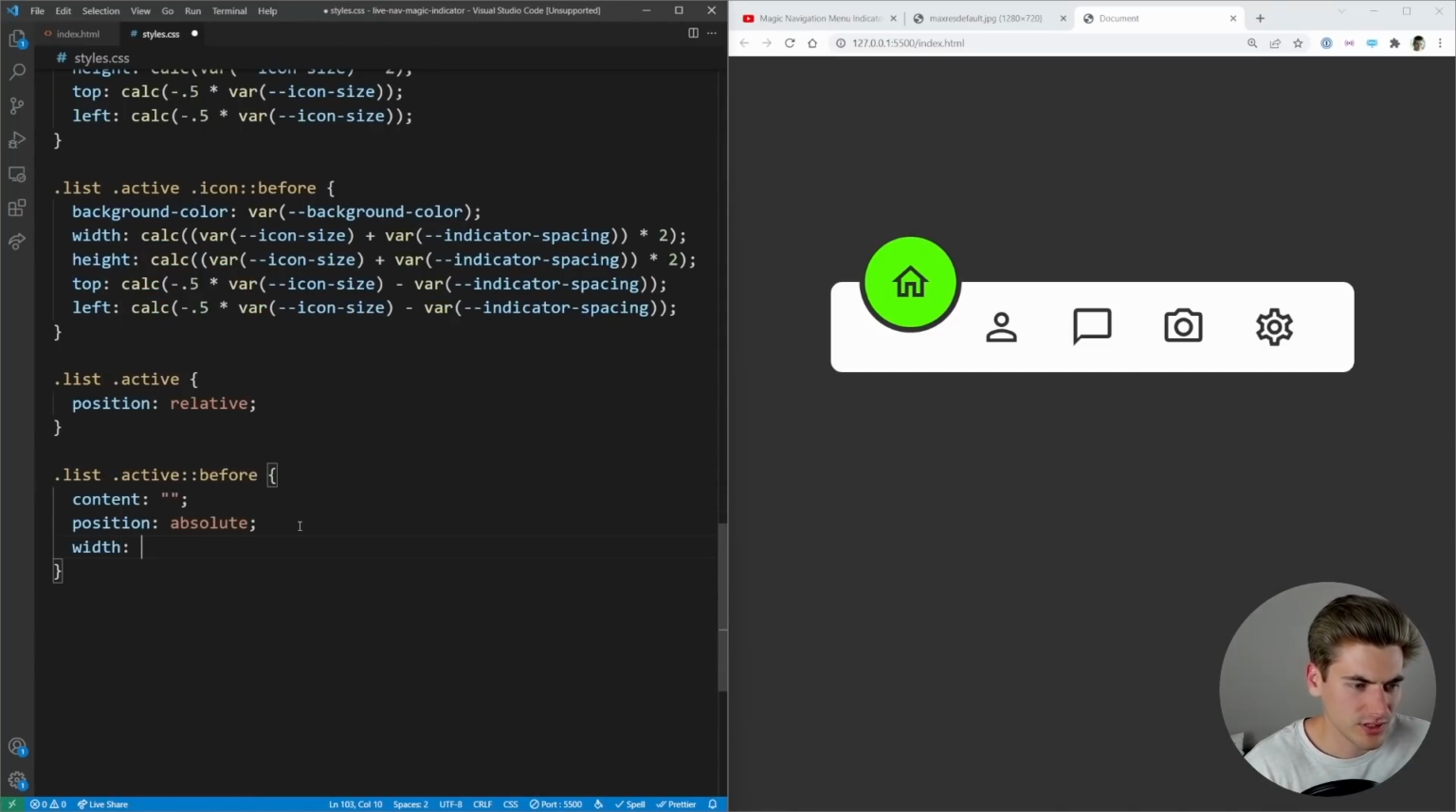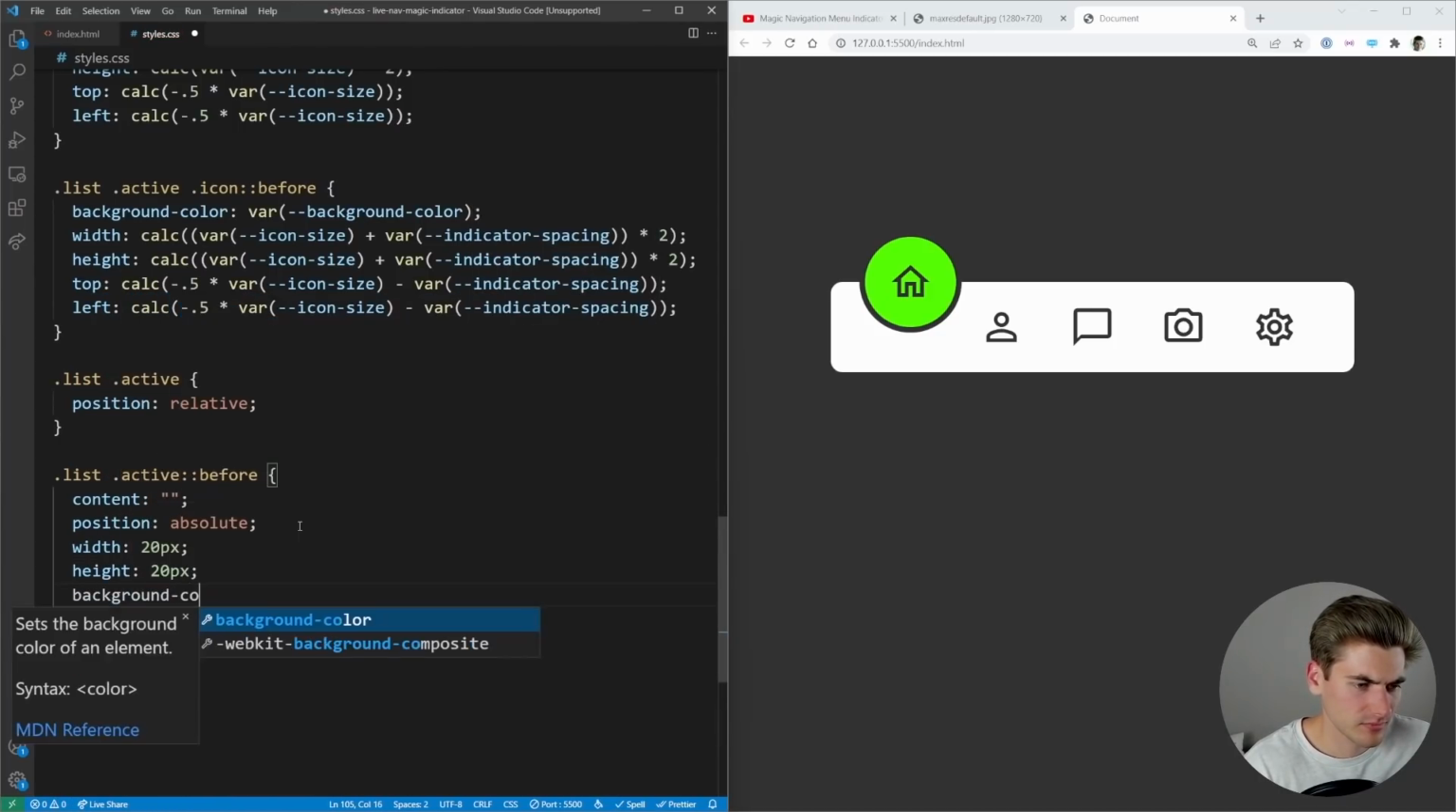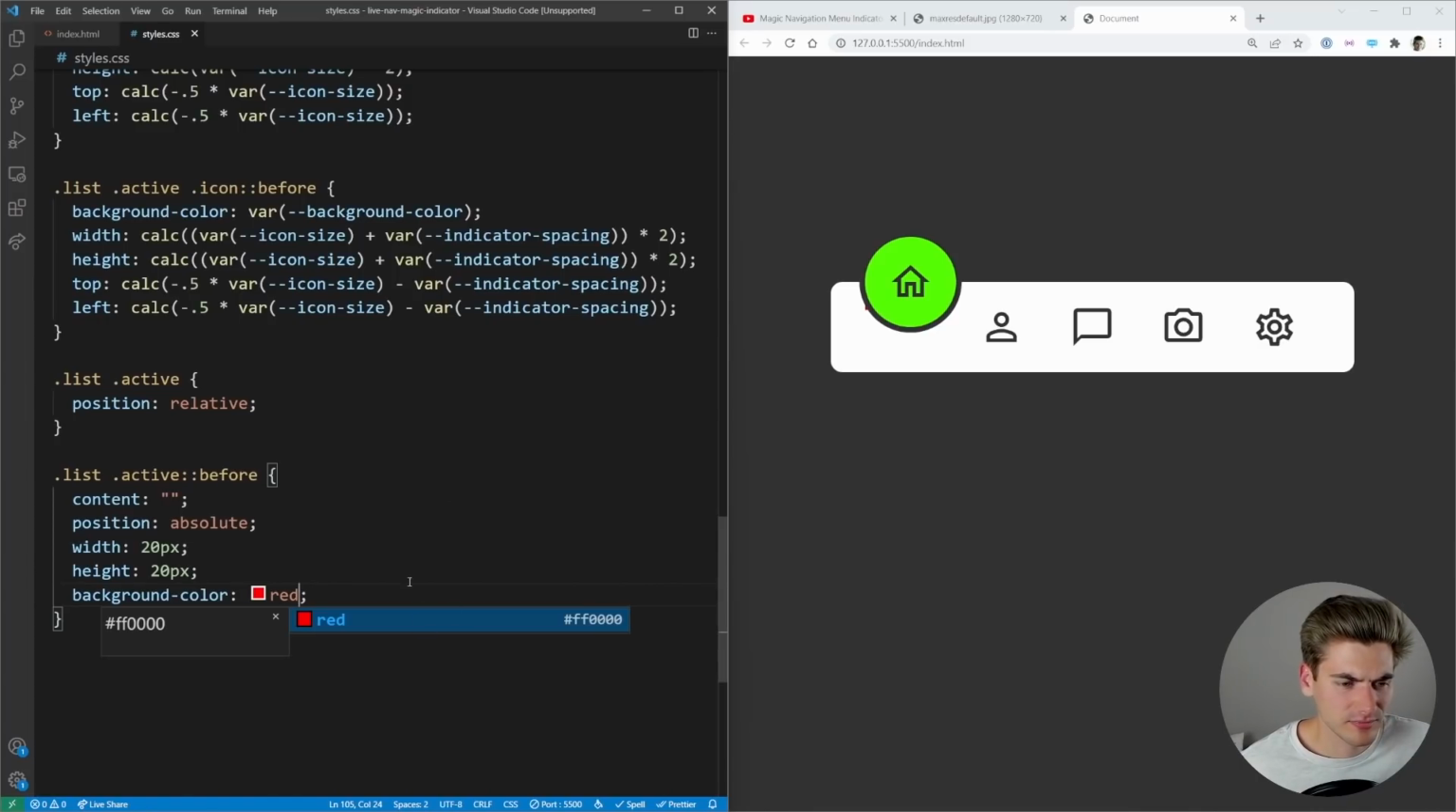And then what we can do is we're just going to say for now our width is going to be like 20 pixels, height 20 pixels, and our background color is red, just so we can see this. We'll say the z-index is 1, so it shows up on top. Okay, there we go. We have our red rectangle.